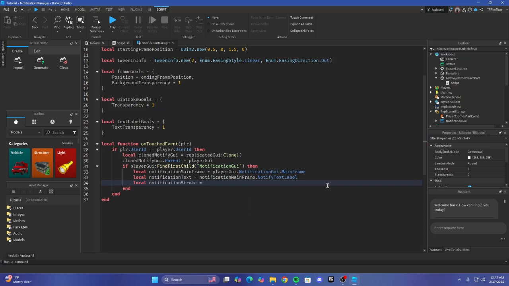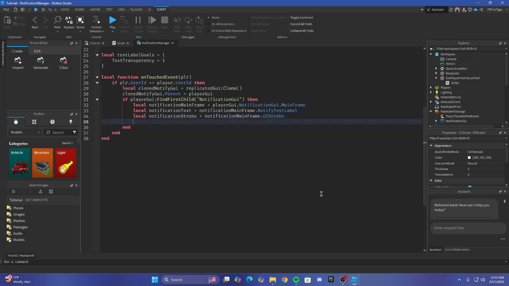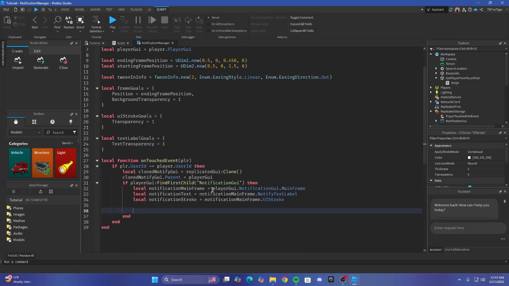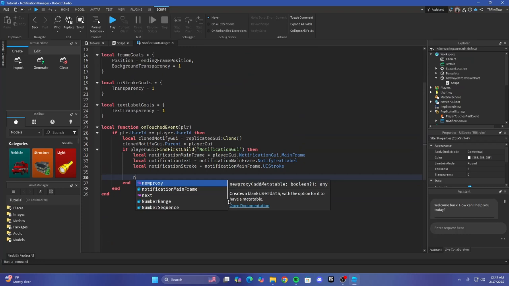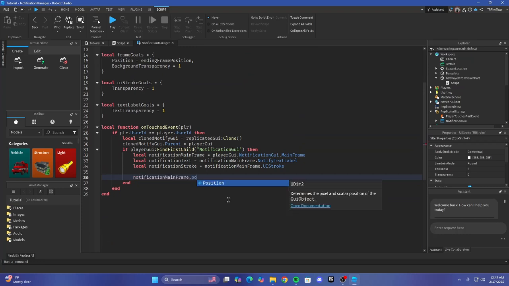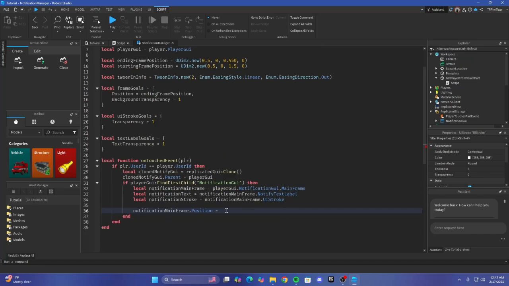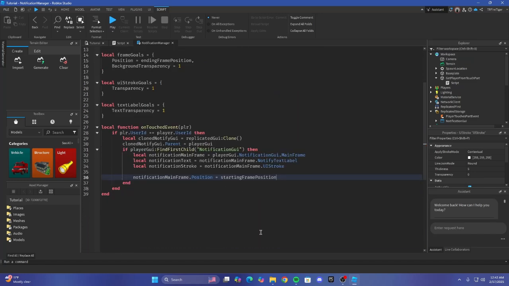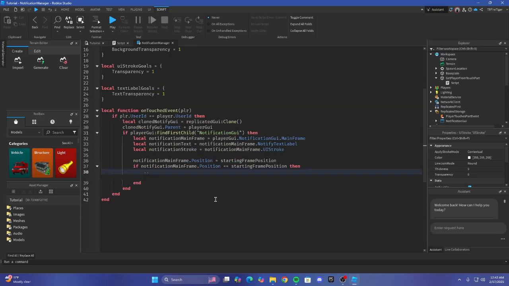Okay, and then local notification stroke equals notification mainframe's UIStroke. There it is. Okay. So then we're gonna say notification mainframe.Position equals, what does it call it up here? Starting frame position. There we go. And then if notification mainframe.Position equals starting position, then we can go ahead and get all the info for our tween.